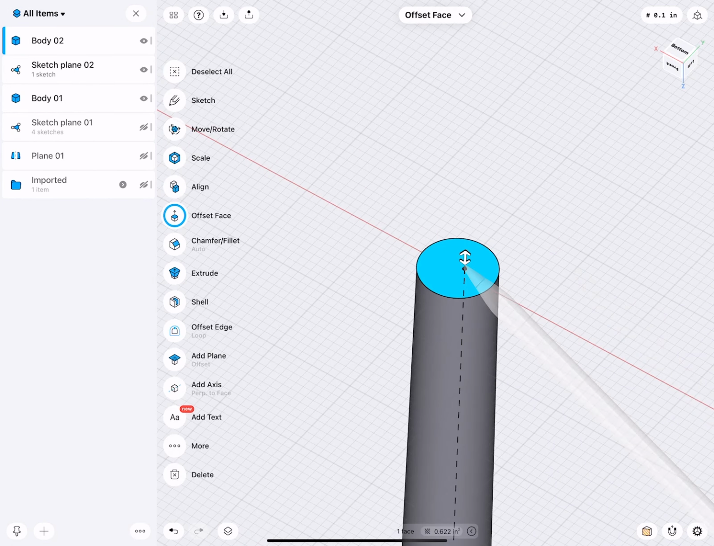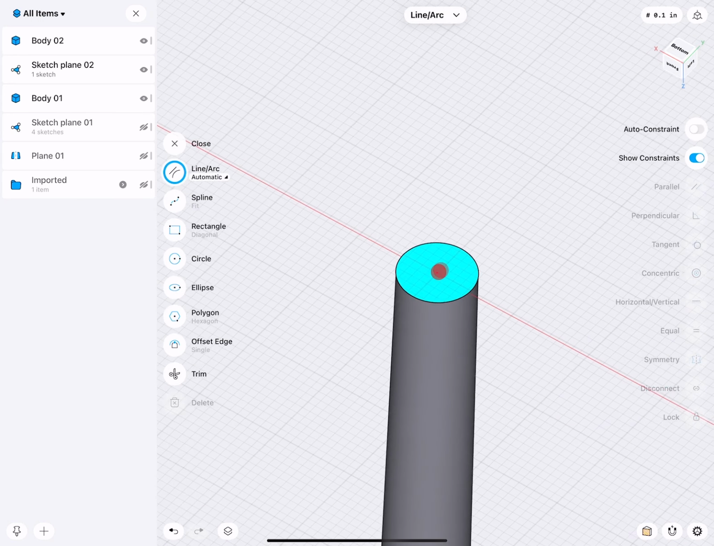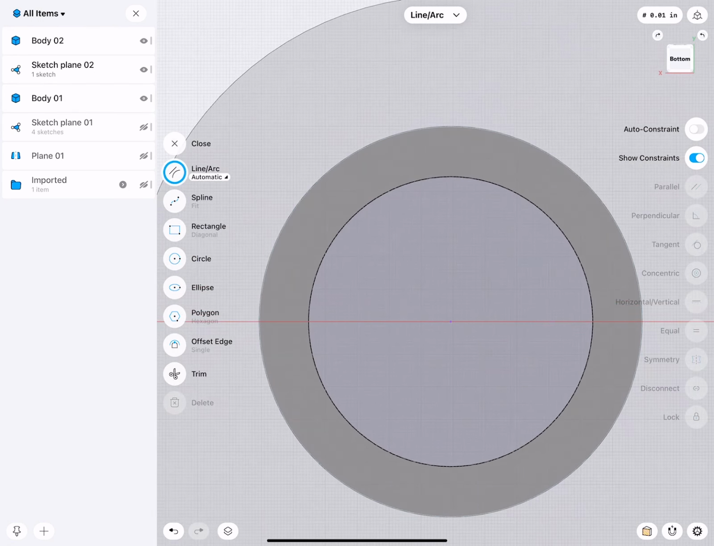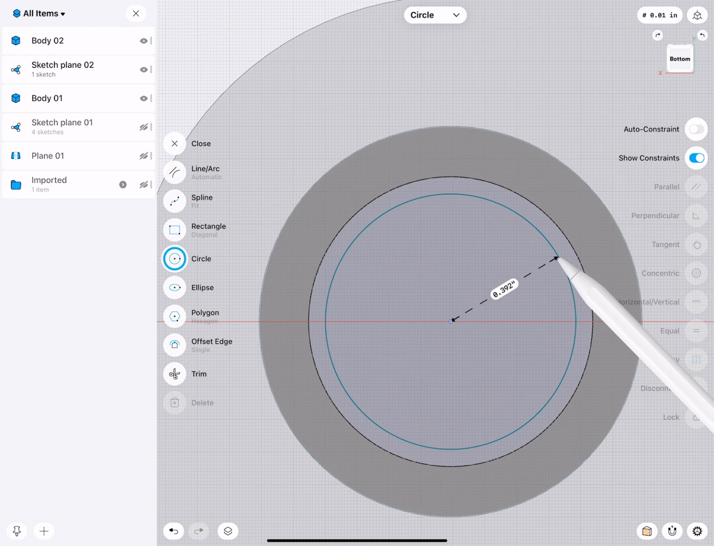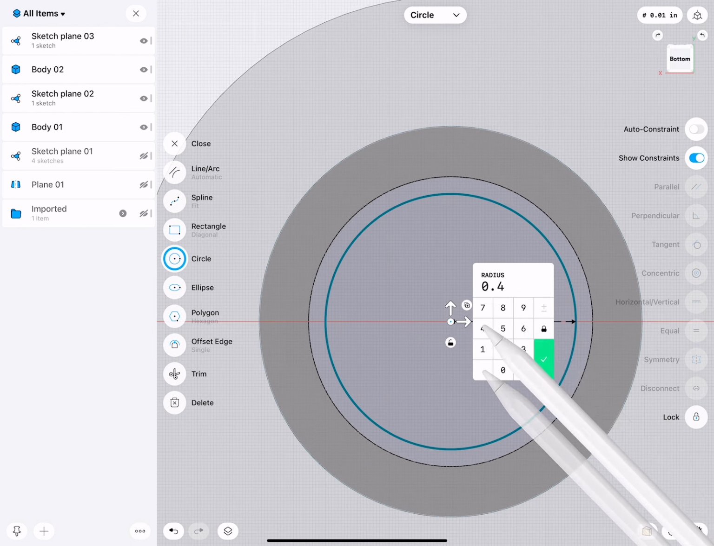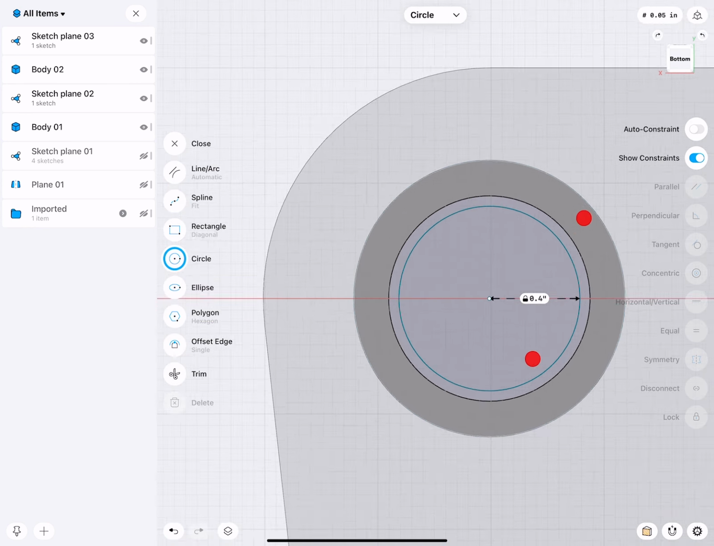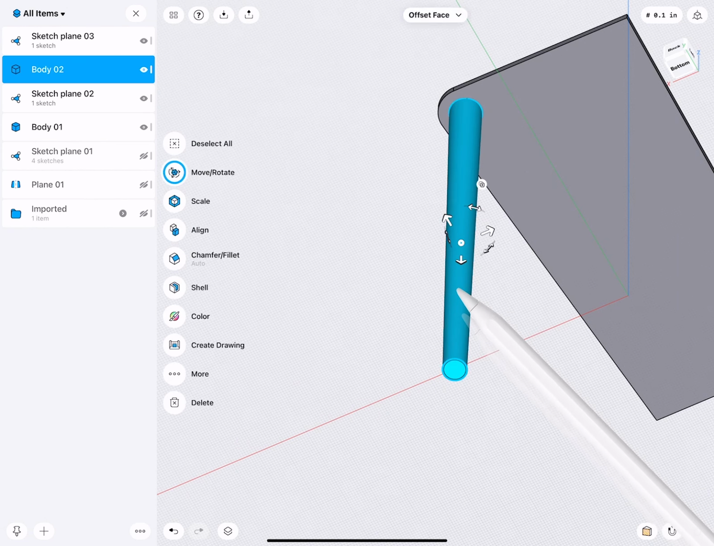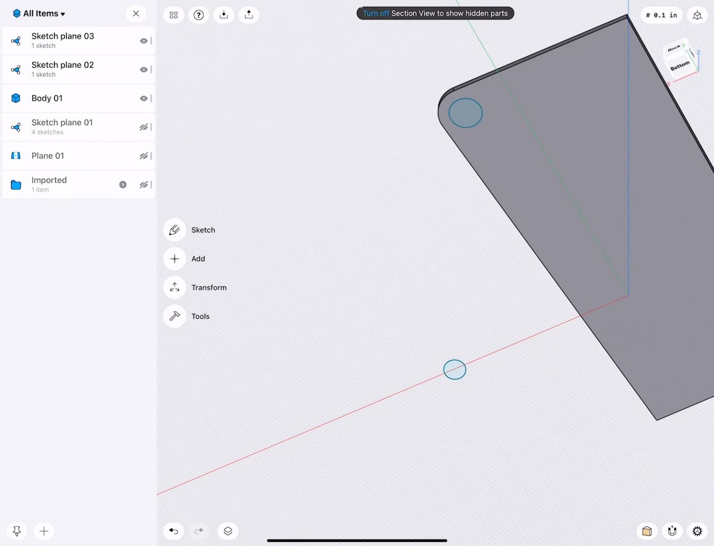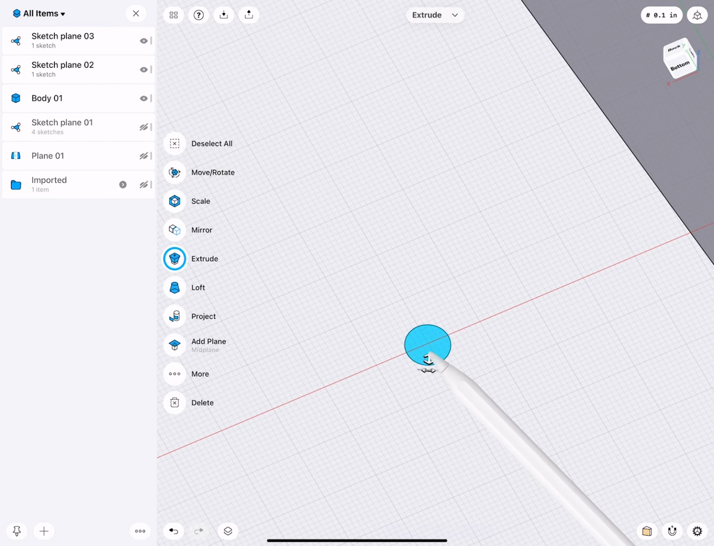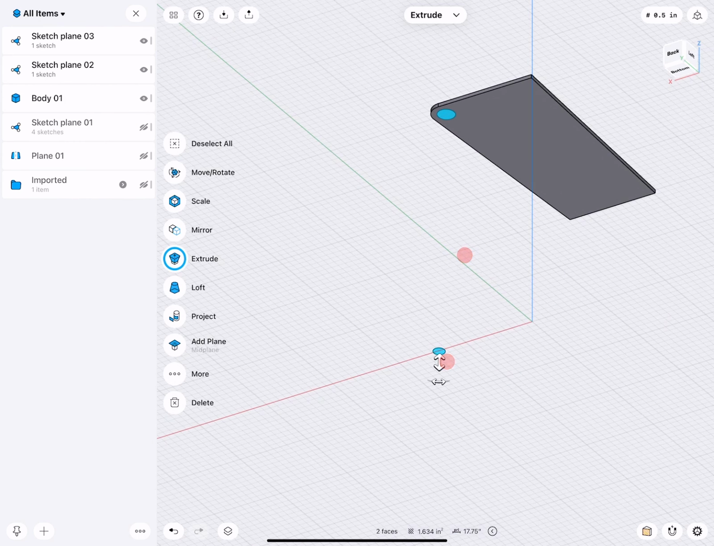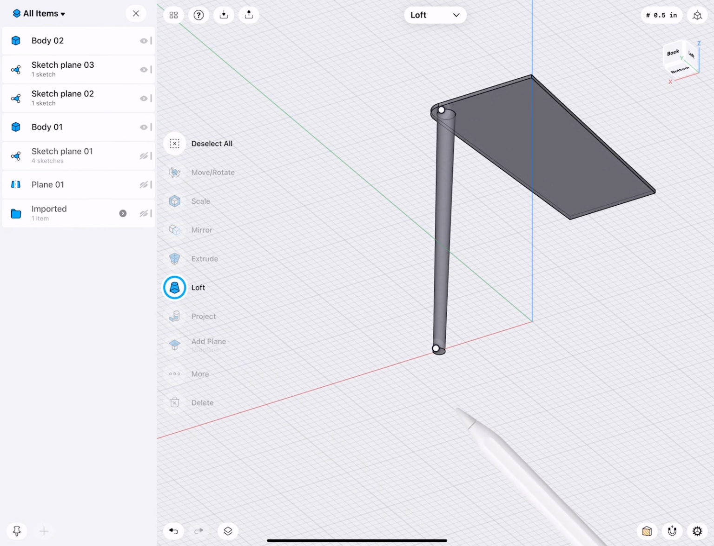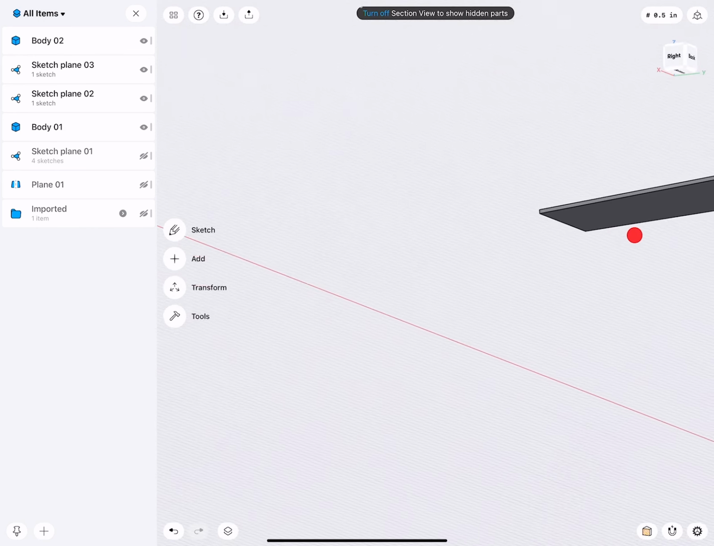How do I do this? Pretty easy. I can select this face with a finger, double tap. Look at that, there's actually already my center point. So I will draw here a new circle, 0.4, there we are, very good. And then this leg I will select and delete. And now I can select the two rings and create this leg via the loft command. Easy.